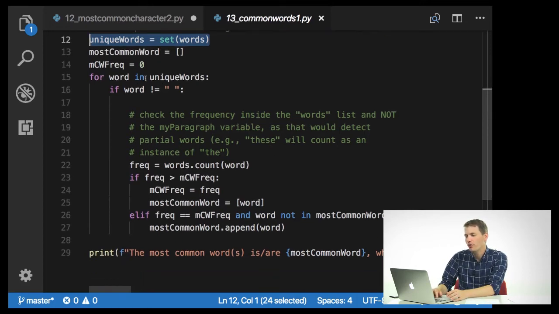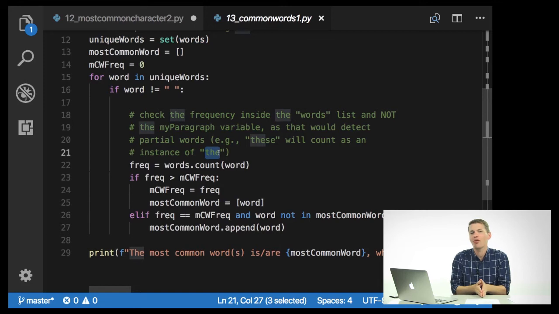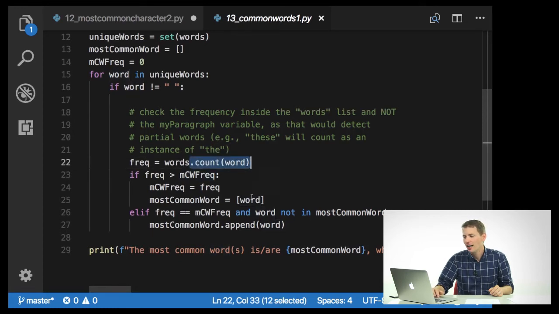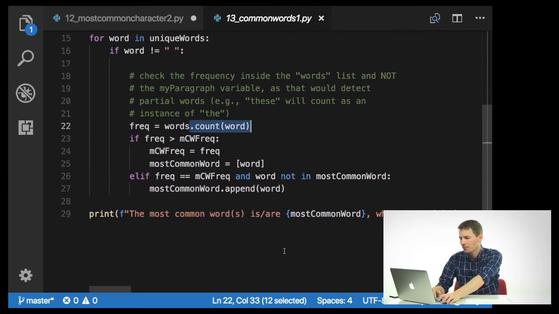Because if I looked for word in unique words, and I was searching for "the" inside of the string, it would also match things like "these" and "them", which is not behavior that we want. So here, I'm just saying words.count(word). So notice that lists also have this .count method. And otherwise, everything's exactly the same.